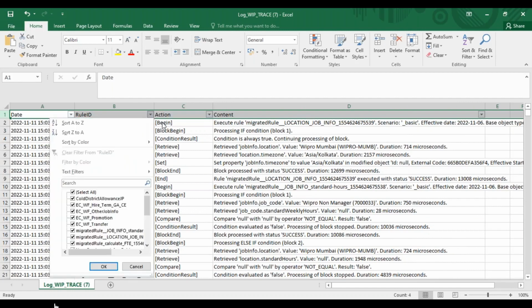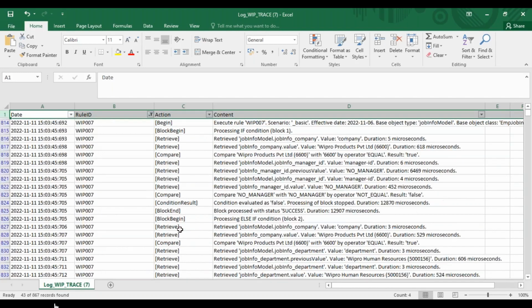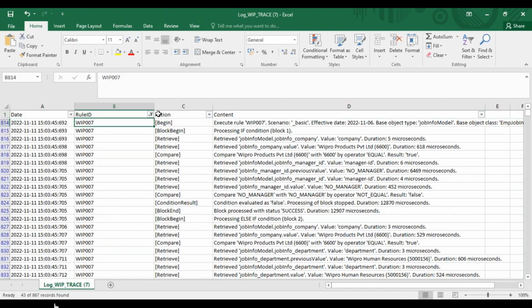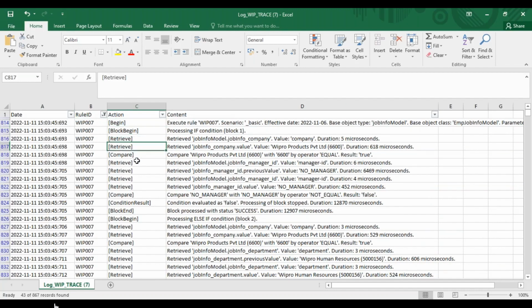Okay, so how many rules got triggered? So all of these rules got triggered. When you open job information, when you executed, so these many rules got triggered. Now I want to check my business rule. I'll just go apply the filter. Just go to Wipro 007. Wipro 007, this is the action. Action begin, block begin, retrieve, compare. We have these actions. Okay.